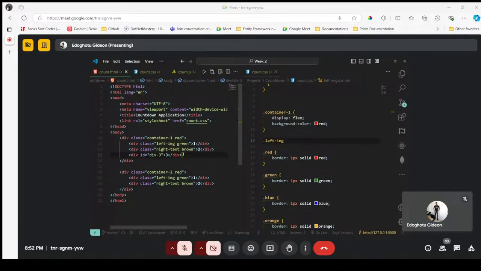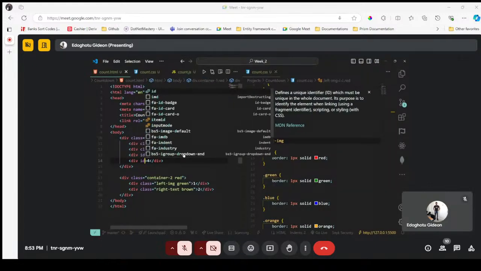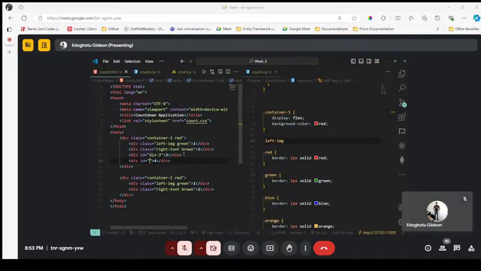Yes, yes. So you are saying if I have a div, an ID is a unique identifier. You are saying this ID now cannot have the same ID, no div 3, no, no, no, you can't use it. Are you sure? Yeah, let's see.